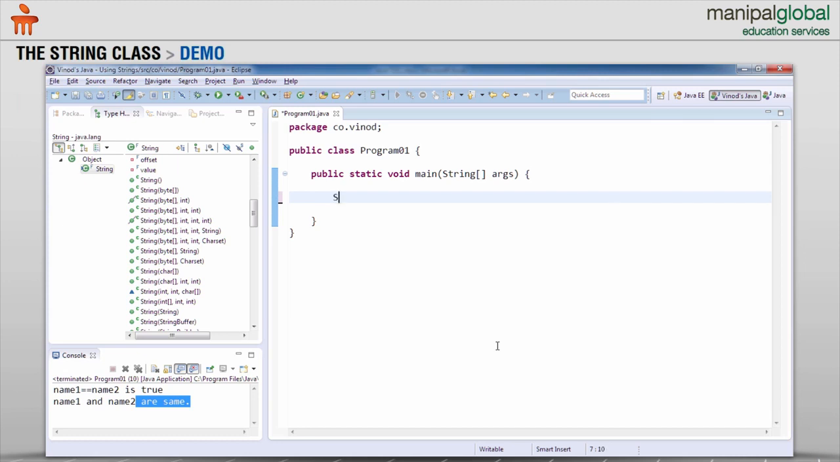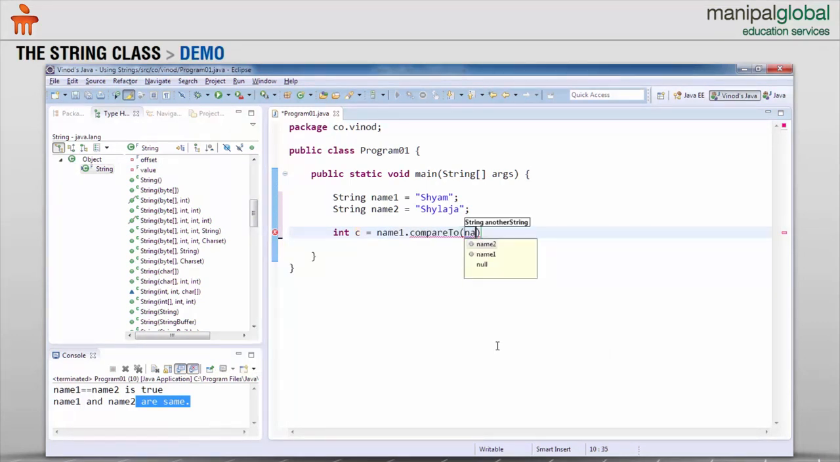For example, if I create string name1 equals Shyam and string name2 equals, say, Shailaja, and now I want to check which one is alphabetically or lexicographically lower than the other, I can check like this. Now this is where you get a value called a compareTo value. So we'll say name1.compareTo(name2).